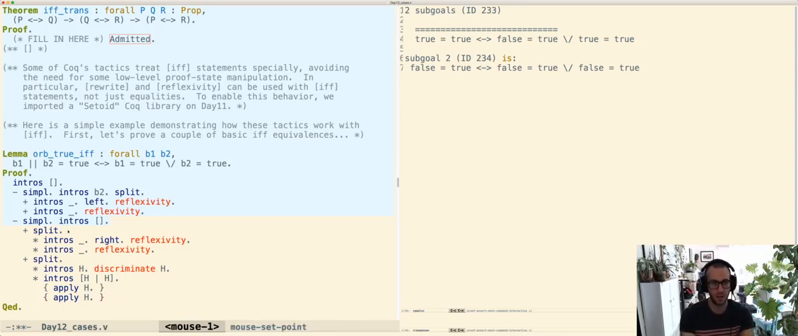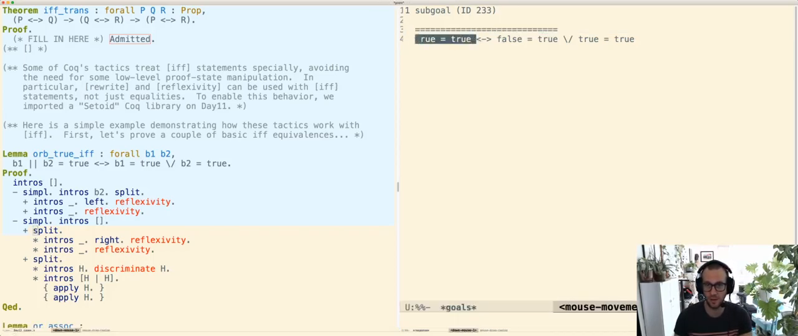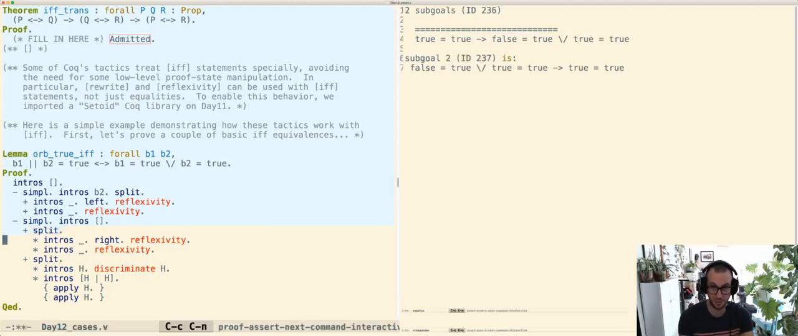Okay. So we're now in the B2 equals true case. We have to prove that true equals true if and only if false equals true or true equals true. Okay, I like this one. When we're proving this one, that'll be easy. And then, okay, we'll just take that path. Okay, so we'll split because it's a conjunction. It's an if and only if.